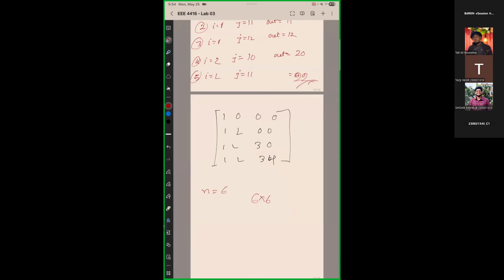So how do you solve this problem? Who can do it? Try. You will need nested loops. Try to solve it if you can. Try it by yourself. If you can, I will give you a bonus mark.